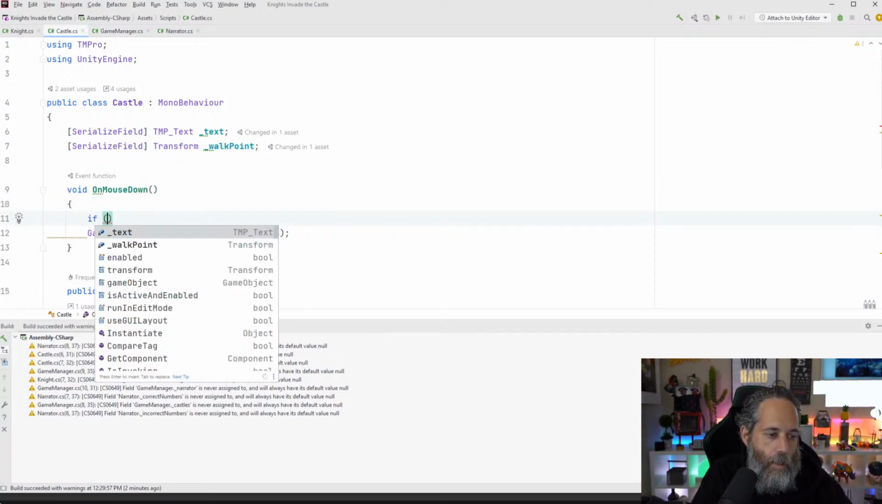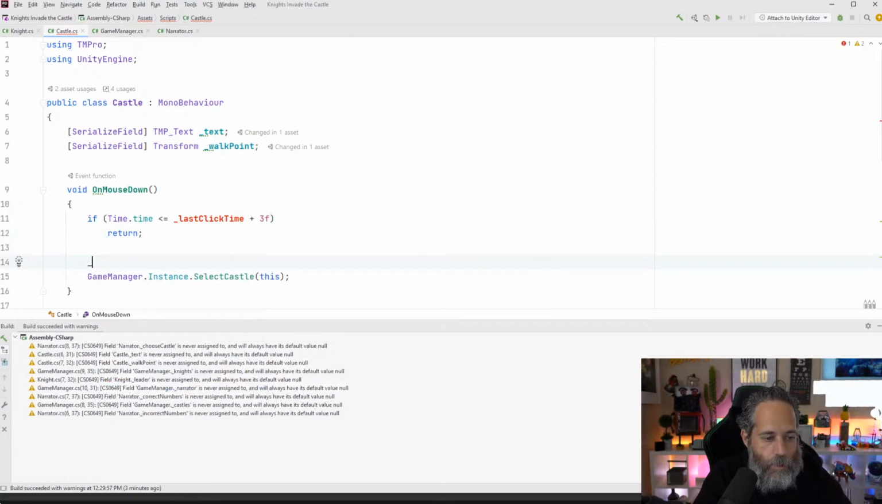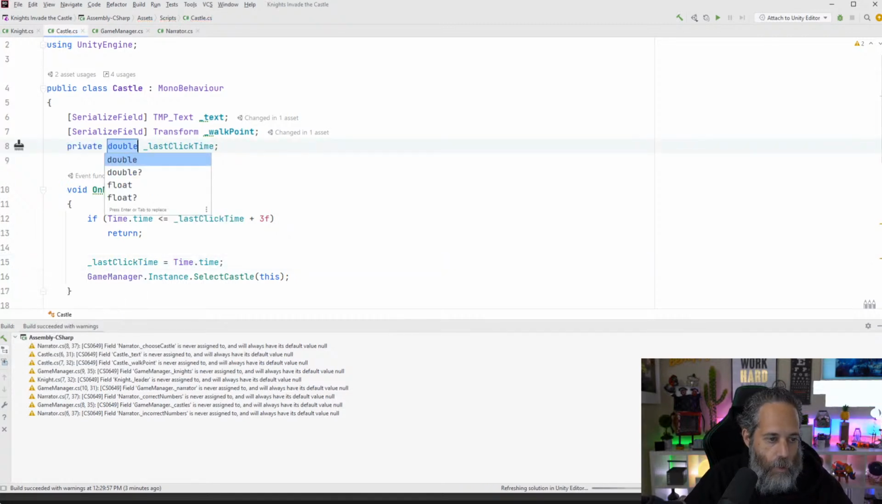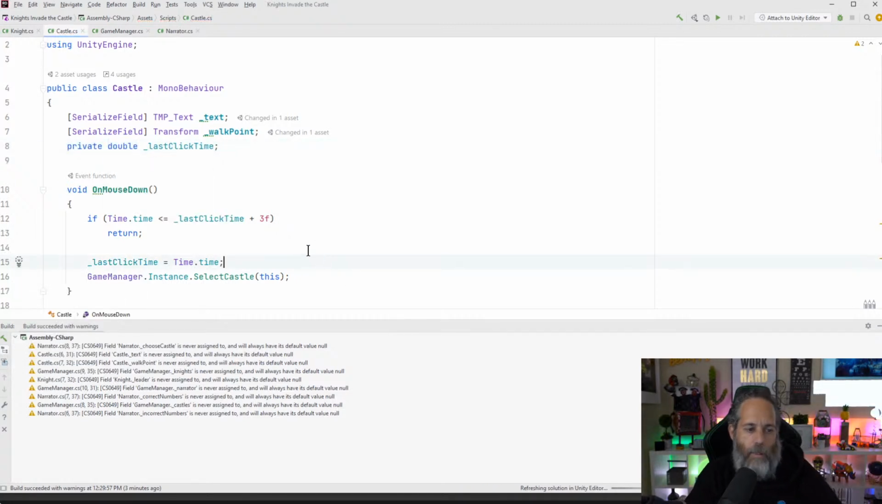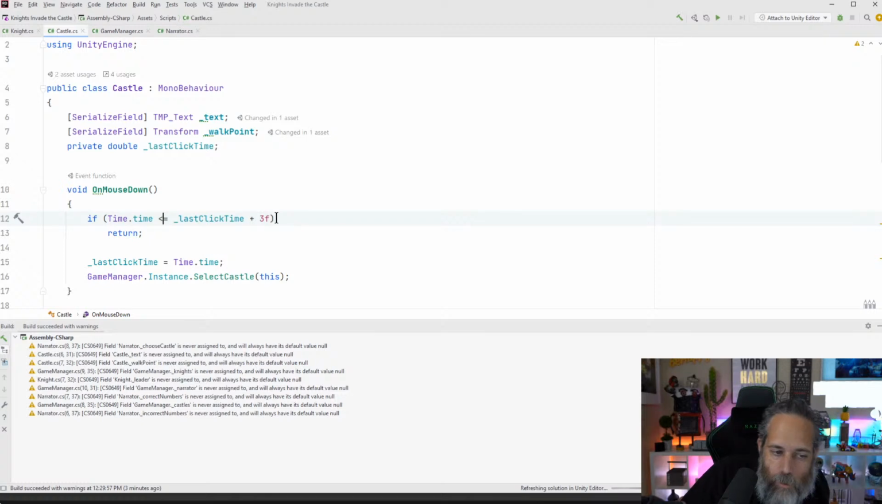So we'll say if time.time is less than or equal to last click time plus 3, return. Bam. And then we'll just say last click time is equal to time.time, and we'll generate a field for it. So that's all we really need. Now we're limited to only clicking on it every 3 seconds. Last click time will be 0, so unless we click on it in the first 3 seconds, we'll be fine. Then we'll set last click time to our current time and just check.